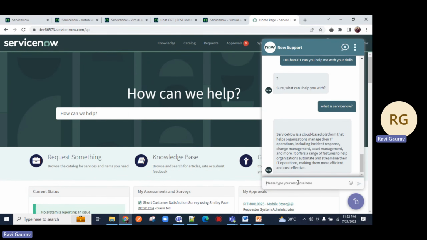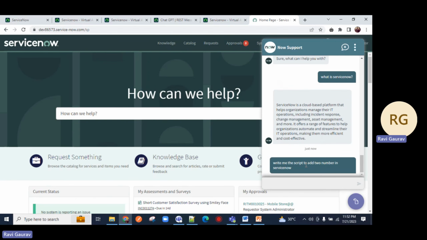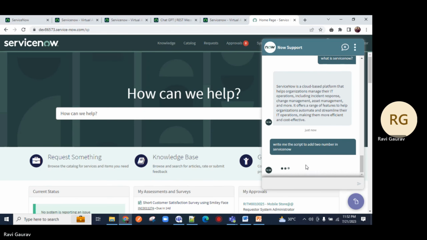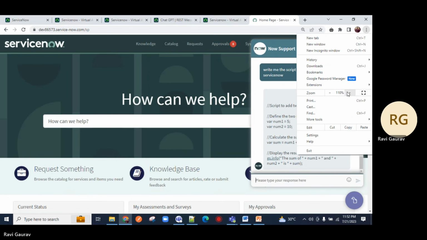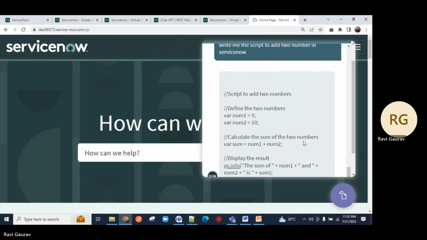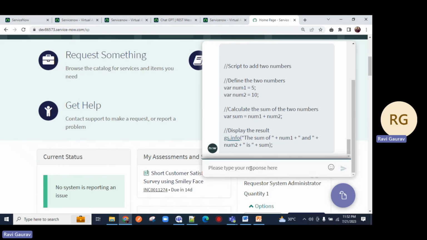We'll go back and here we can ask, write me the script to add 2 numbers in ServiceNow. Okay, enter. Now it will give me the script option. So this is all we are doing on the virtual agent, if you notice. Let me zoom it. Correct, these all I am doing in the virtual agent.